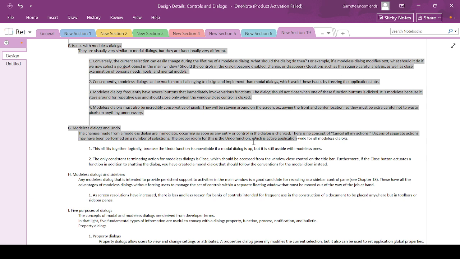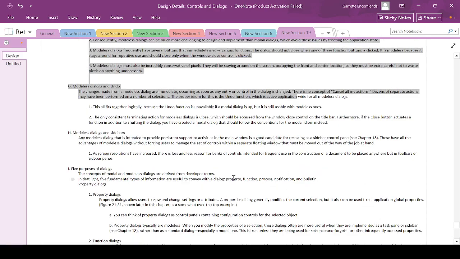Modeless dialogs frequently have several buttons that immediately invoke various functions, so it immediately applies to the main screen. The dialog should not close when one of these function buttons is clicked, because then it would not be visible. It is modeless because it stays around for repetitive use and should close only when the window close control is clicked. Modeless dialogs must also be incredibly conservative of pixels. They will be staying around on the screen, occupying the front and center location, so they must be extra careful not to waste pixels on anything unnecessary.